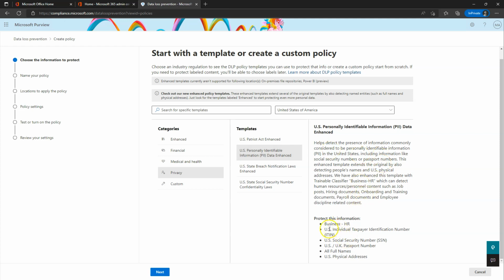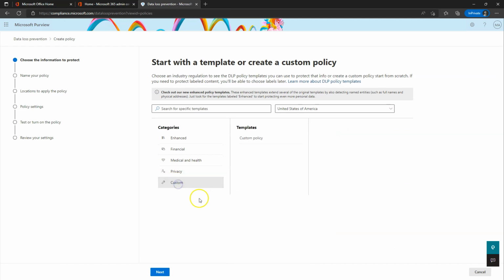So we have ITIN, social security number, passport number, full name, physical addresses, as well as they have a trainable classifier, which is business-HR. So again, it's another trainable classifier that we have on here. Again, just to show you, these are just the categories of templates that are there. They're different sensitive information types and trainable classifiers added together to be able to pick this up. So what we're going to do here, we're going to create a custom policy. And we're just going to click custom policy. And we will hit next.